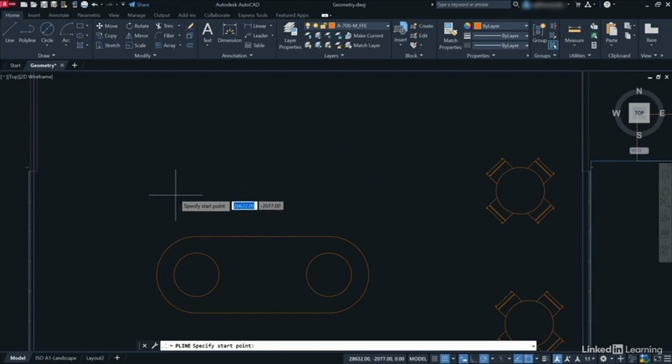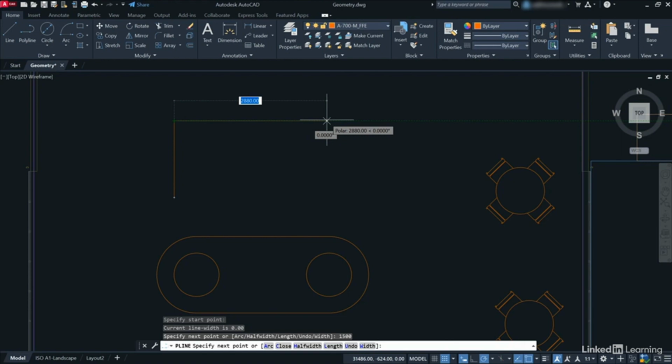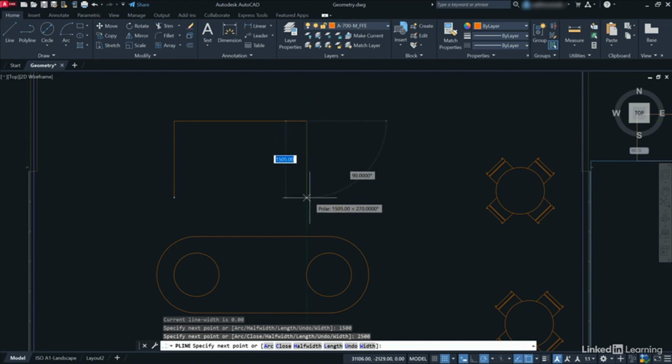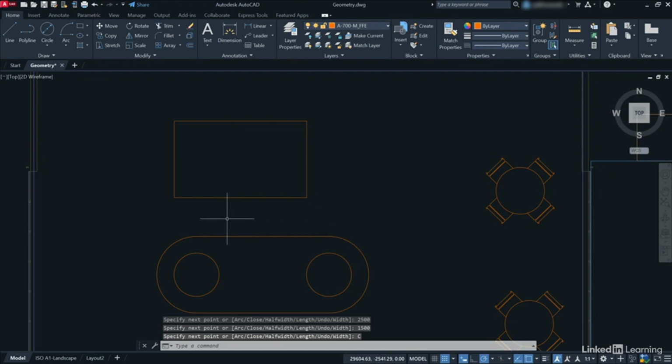So what I'm going to do is just click once about here. And I'm going to use my polar tracking coming vertically upwards like we did before. I'm going to type in 1500, again with that vertical polar tracking line kicking in, and press enter. Then I'm going to drag to the right horizontally, and again 2500 and press enter, just like we did previously. Come vertically downwards again using the polar tracking, type in 1500 again and press enter, and then it's a right click, just like you would with the line command. You can select close on the shortcut menu, and that takes you back to the point where you started.